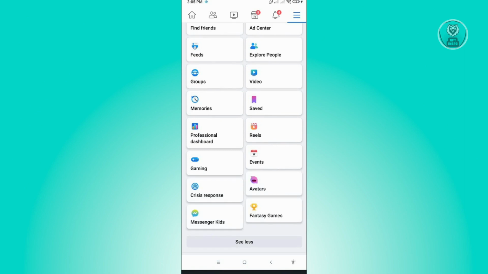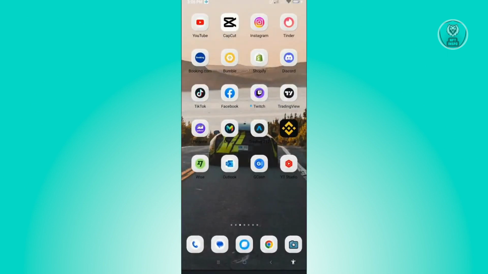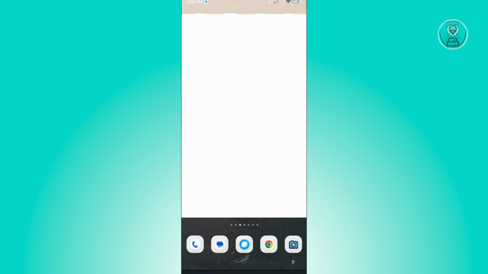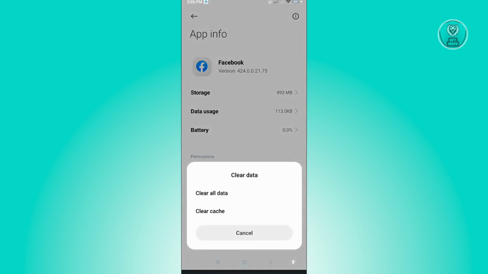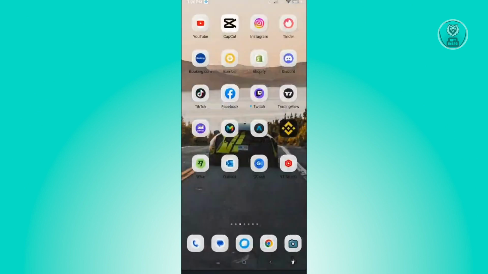But if you're not able to see it here, then we want to do a few things. First, press and hold on the application itself and go to App info. Now in here, click on Clear data at the bottom center of the screen, and just click on Clear all data.